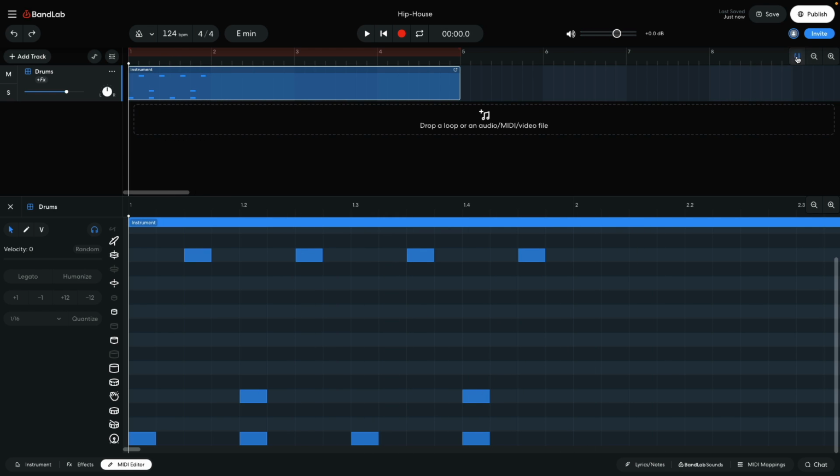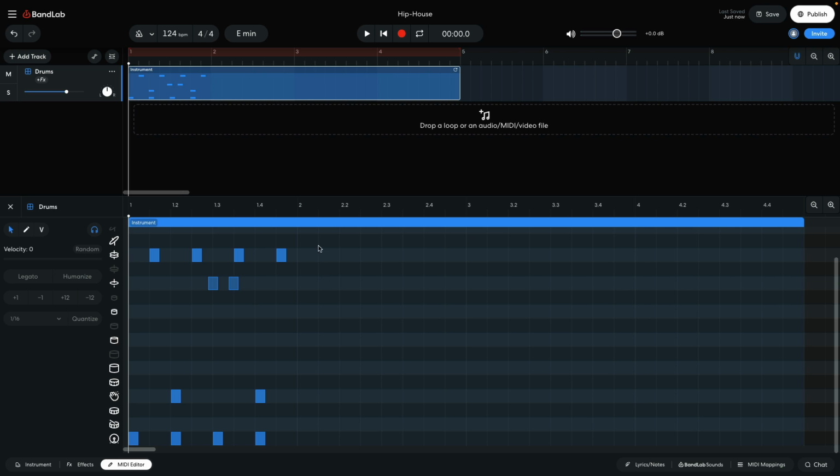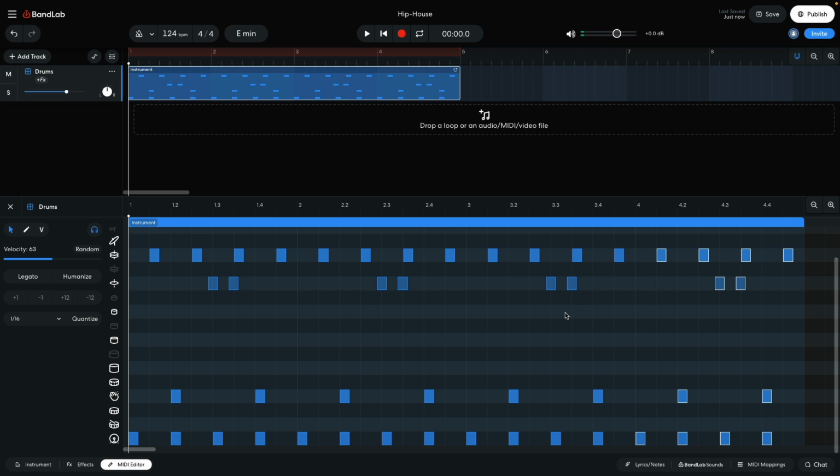I then turn snap to grid off and add closed hats between the 8th and 9th and 10th and 11th 16th notes. I want these notes to be quieter so the beat feels more fluid, so I turn their velocity down to 64. I duplicate this bar out for the rest of the 4-bar clip. To duplicate notes or clips in BandLab, hold Option on Mac or Alt on Windows and drag them over.